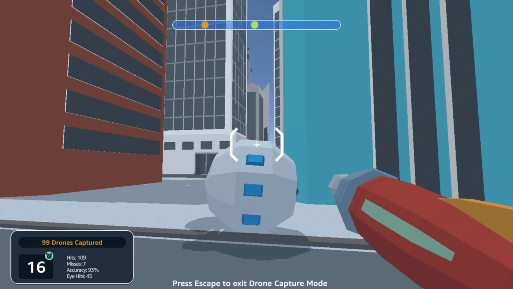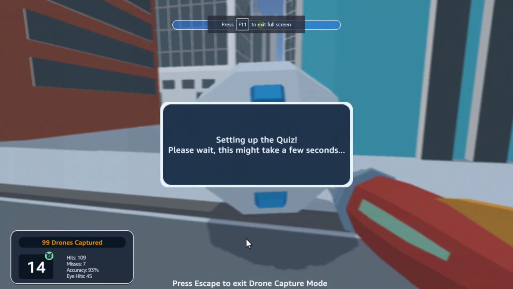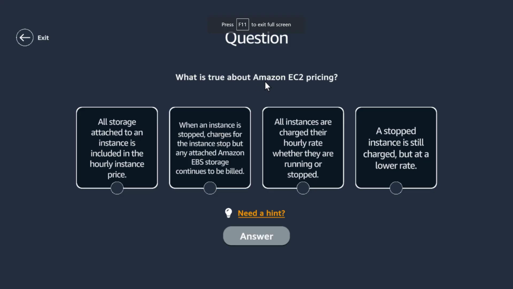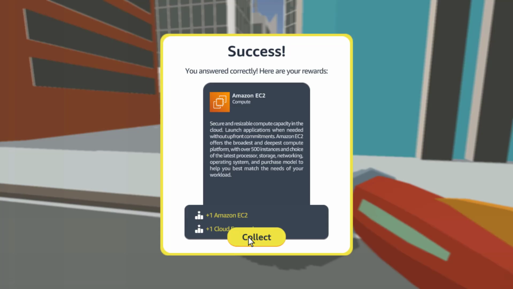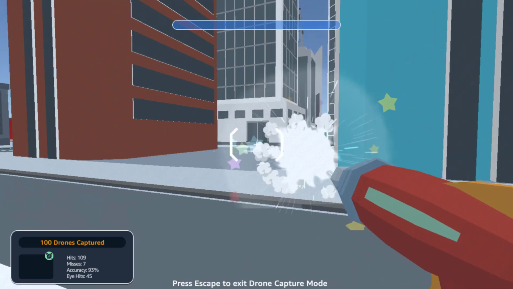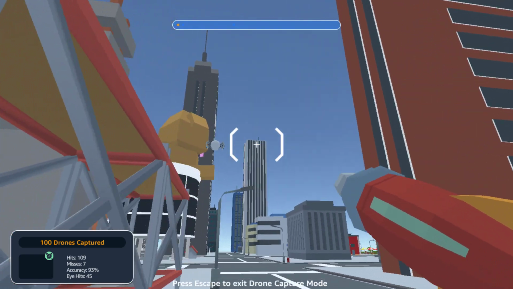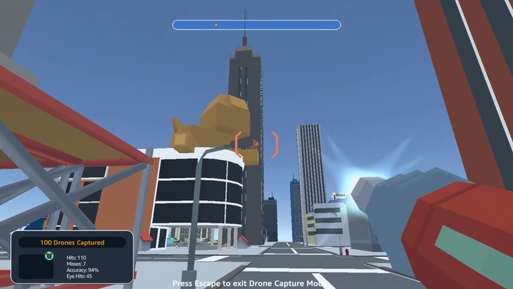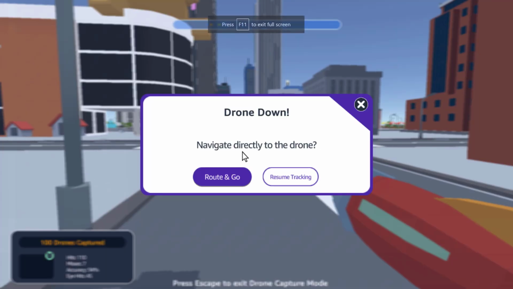I did 2 questions around today. What is true about Amazon EC2 pricing? Right? We are done with the questions for EFS. When an instance is stopped, charges for the instance stop, but any attached Amazon EBS storage continues to be billed. We got an EC2. Let's do one more. Where are you going? Stop there. I see you.